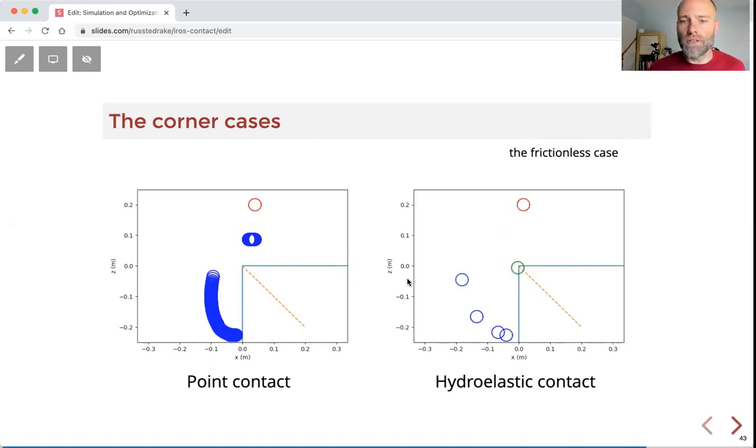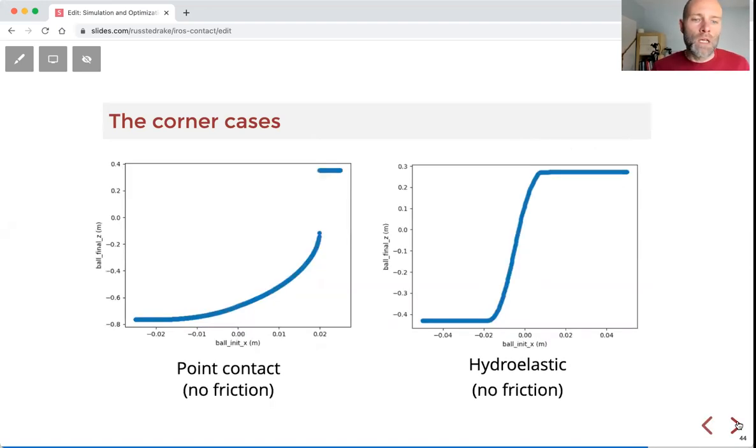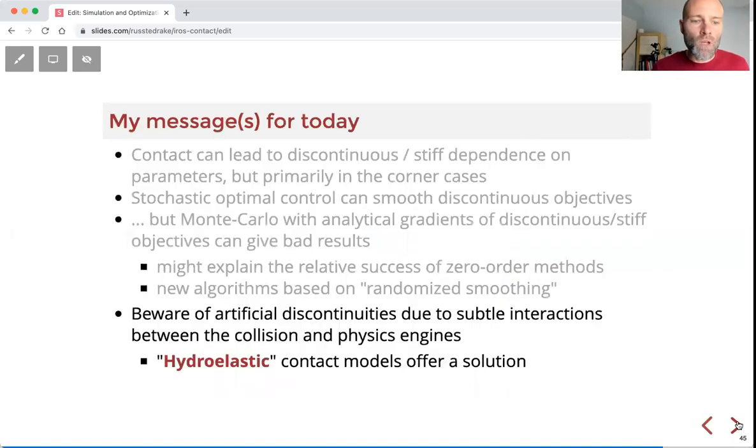And you can simulate the same kind of effects, but you get these beautiful, smooth geometries, even though that diagonal is no longer some significant discontinuity waiting to strike. We're doing the rich computation. So the point contact has a discontinuity and the hydroelastic does not. So my message there was, be aware of artificial discontinuities due to subtle interactions between the collision and physics engine.